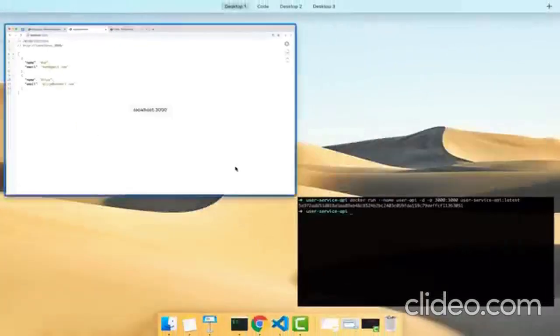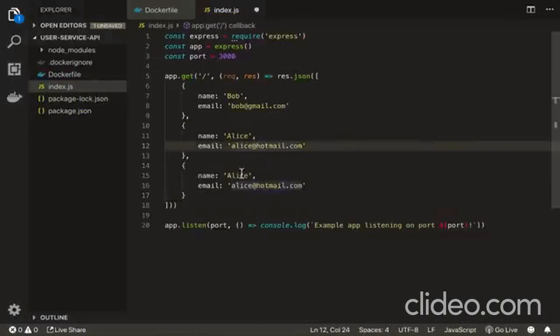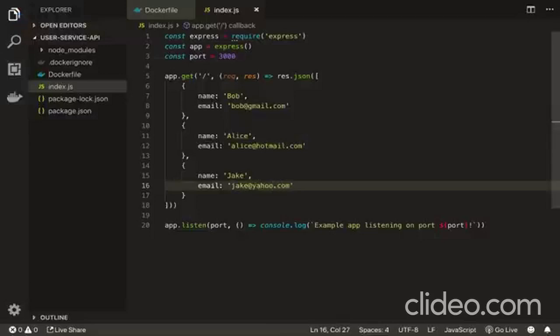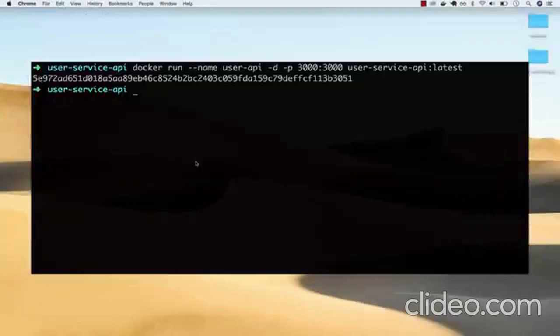Now let's go ahead and add a 3rd user. So right here, let's go ahead and add Jake, and then add yahoo.com. Save this. Now let's go ahead and build an image again with our changes. So go ahead and pretty much just say docker build, basically the same command.